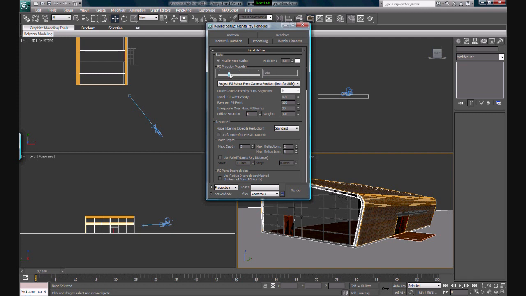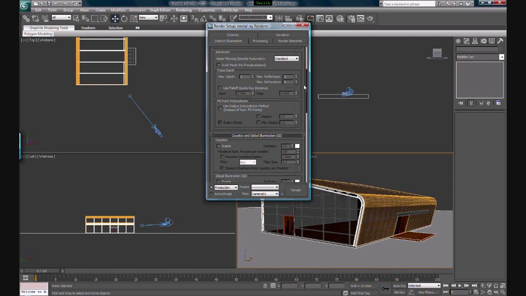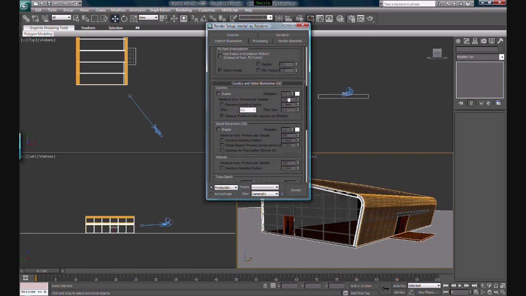Okay, it's going to look a bit different in other versions of 3ds Max, but always make sure that you turn on the Final Gather here. Alright, first make sure you've turned on the Final Gather, choose your preset, low to very high, and then secondly, we're going to scroll down a bit. Make sure that you enable global illumination, GI. Okay, just click on that.